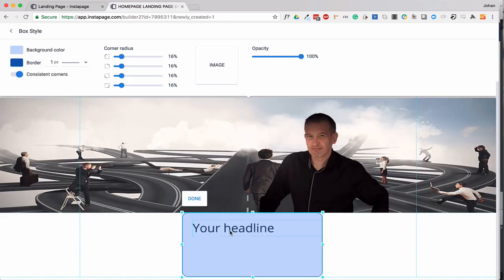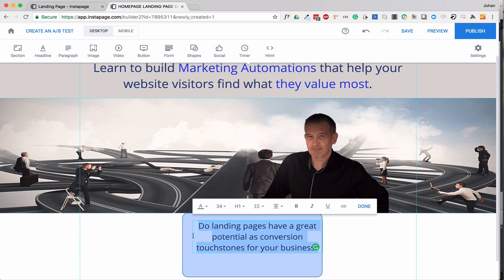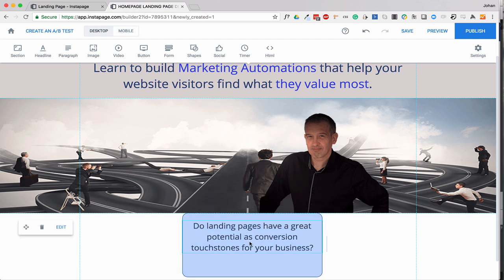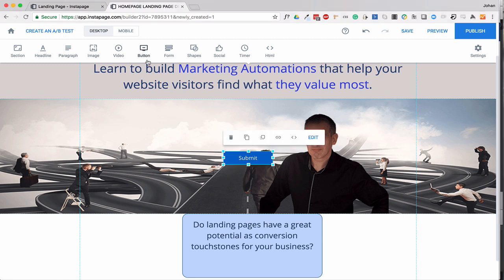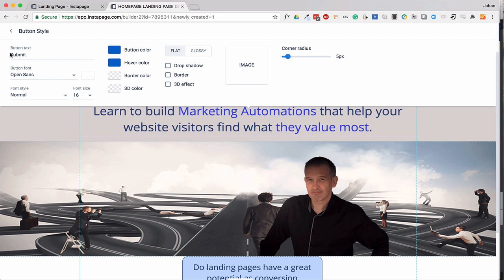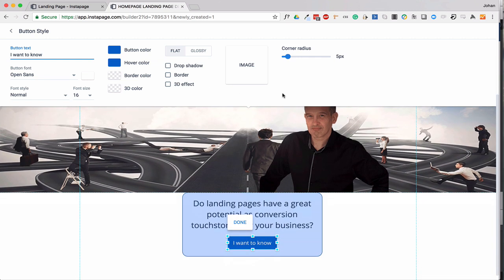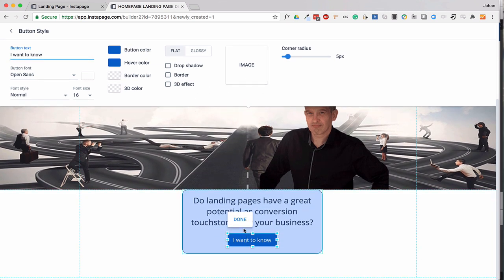And now we're going to add a text that we can copy from the page here. So now you need to add that button. When you go to that button icon, there pops up a button element which you can drag right within that box, double clicking the element, and then you will see up here button text. I want to know. And as you see, you can change the font of the button, perhaps the font size, the color. Perhaps you want another hover color and have some 3D effect or drop shadow. This is all customizable. So I have done that.